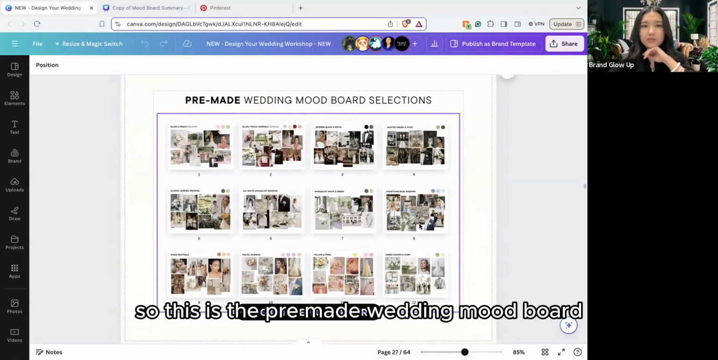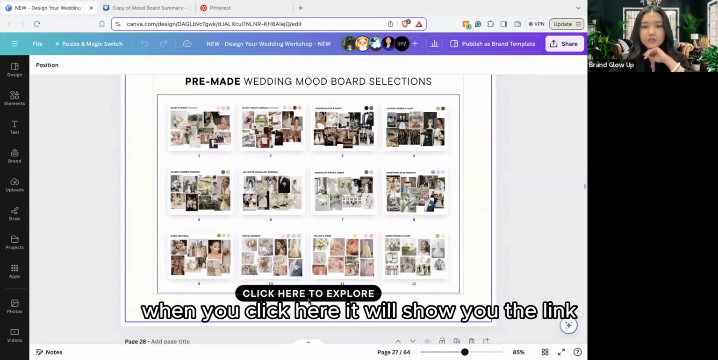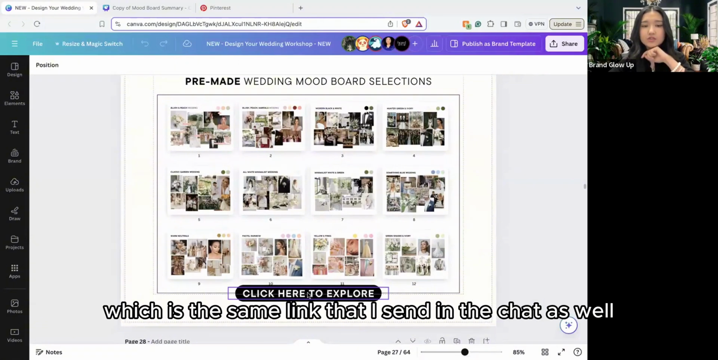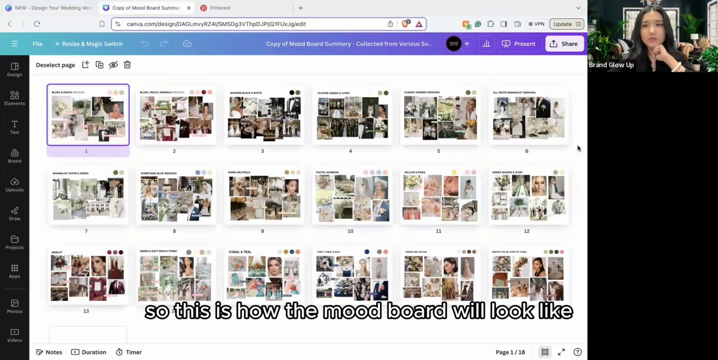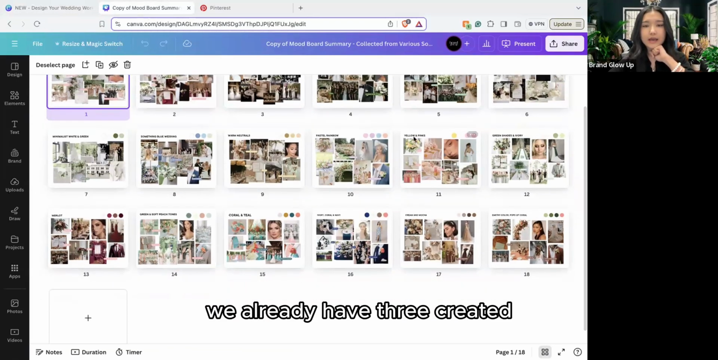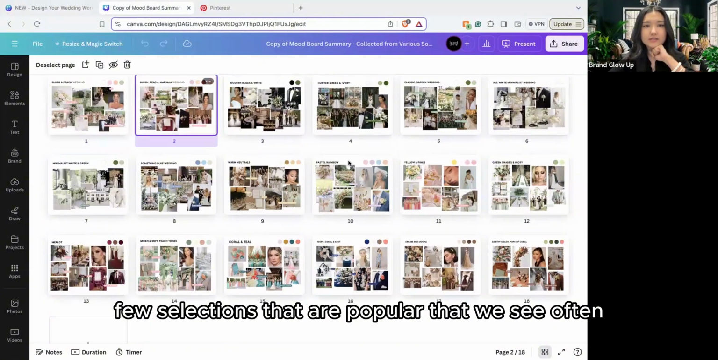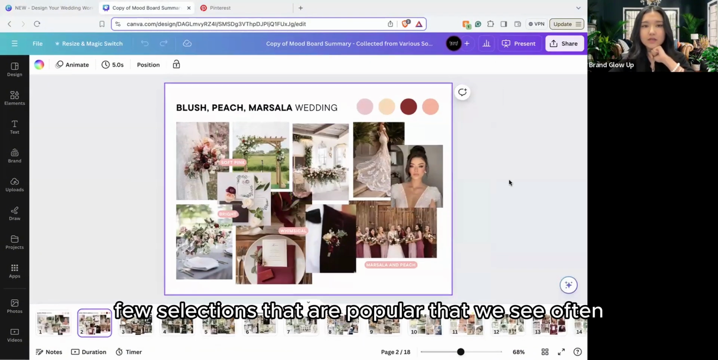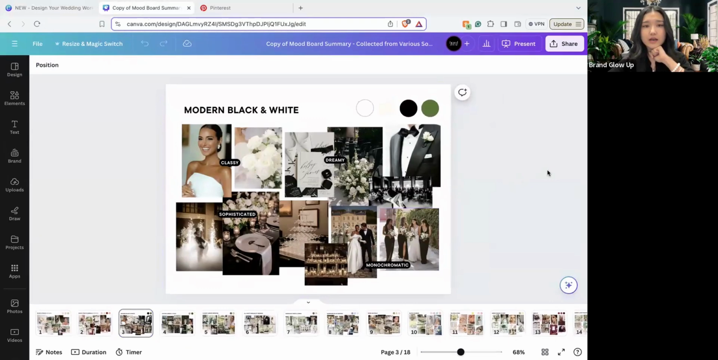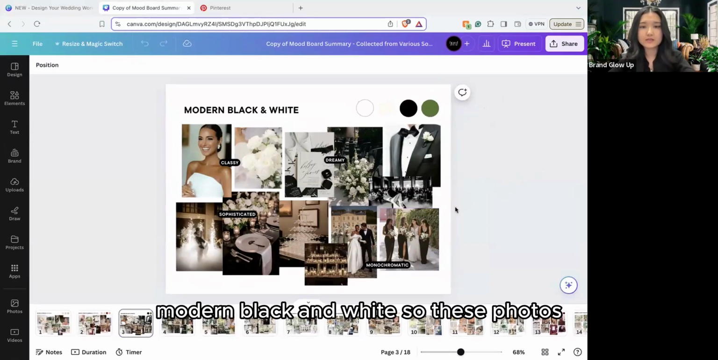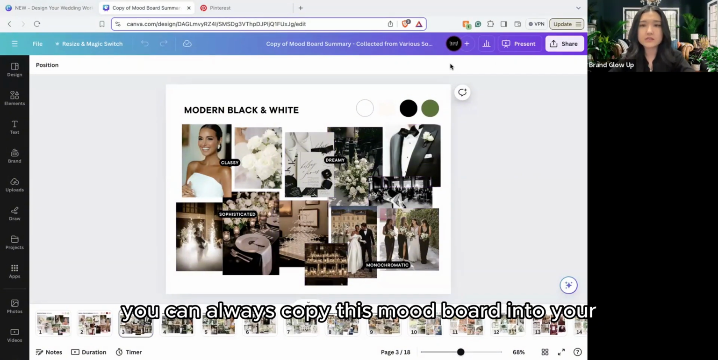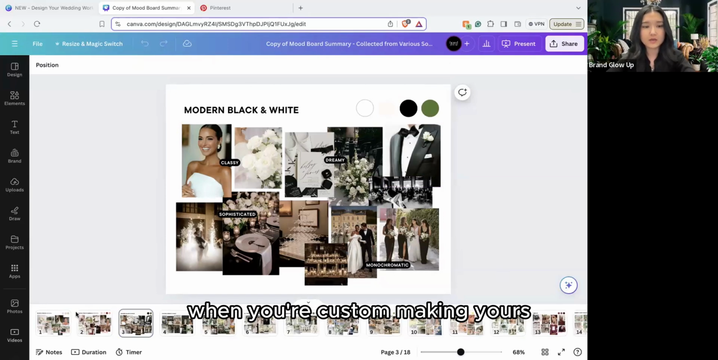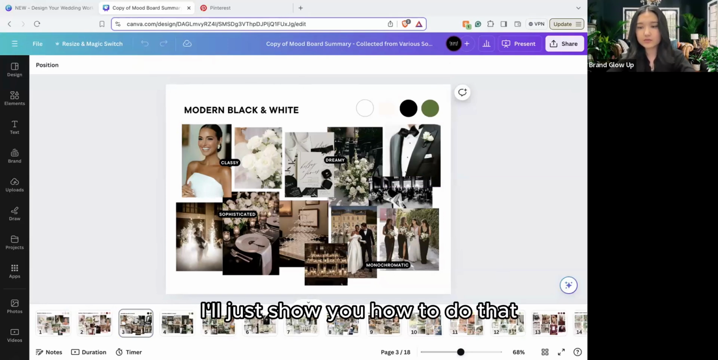So this is the pre-made wedding mood board. When you click here, it will show you the link, which is the same link that I sent in the chat as well. So this is how the mood board will look. We already have pre-created a few selections that are popular that we see often: blush and peach, modern black and white. So these photos, if there's any specific photo that you'd like to use, you can always copy this mood board when you're custom making yours. I'll just show you how to do that.